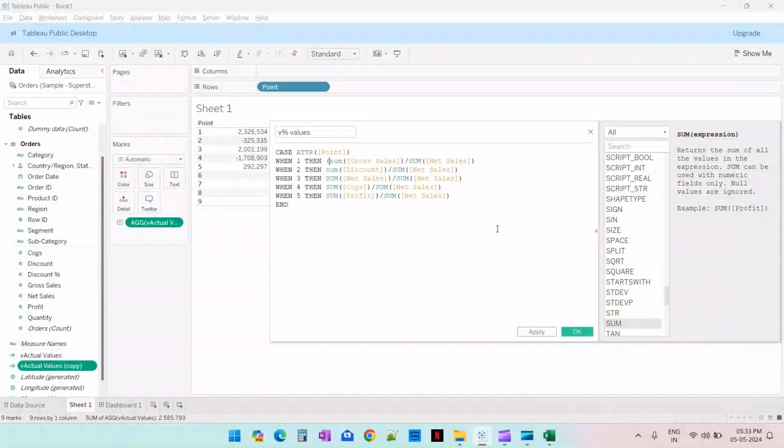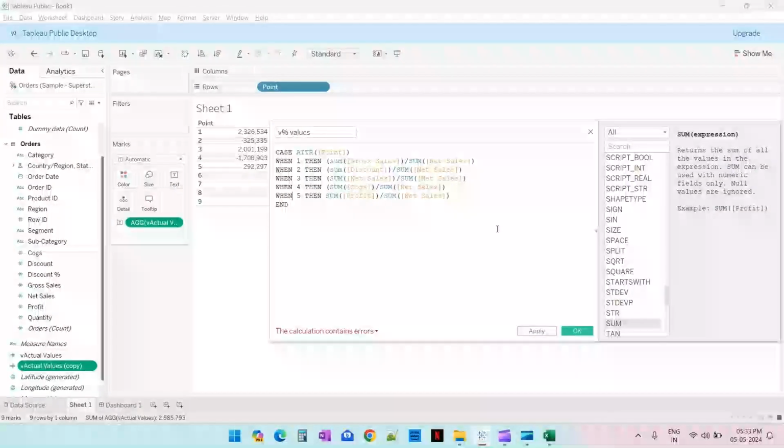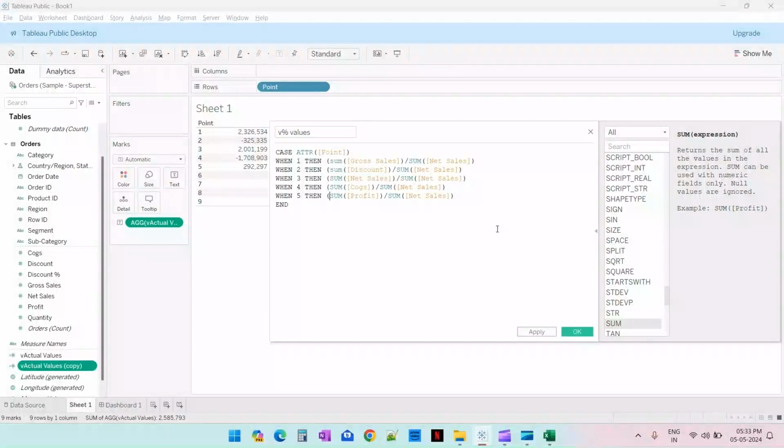And we will wrap them in the bracket, because I don't like to keep the formulas open-ended. So that's why I always wrap the formulas in the bracket. It's not mandatory, but it is a safe practice.